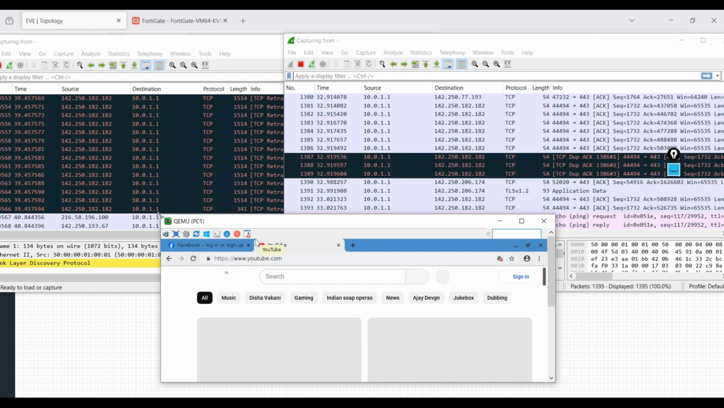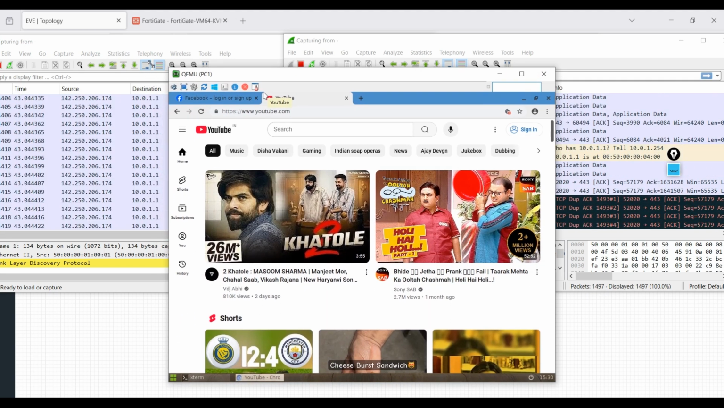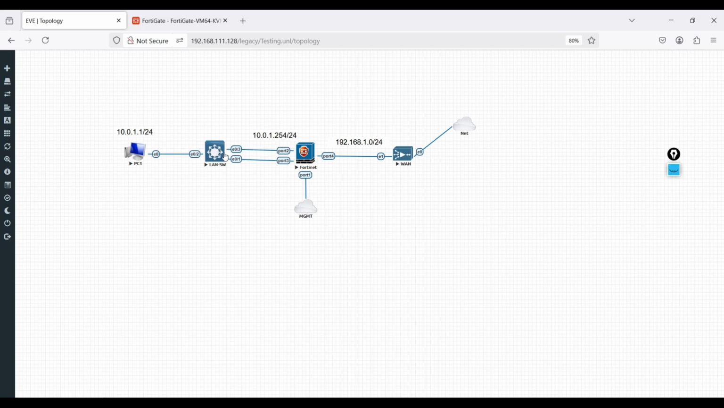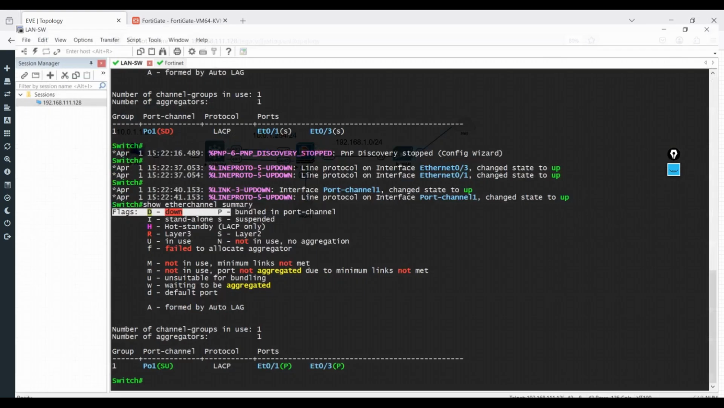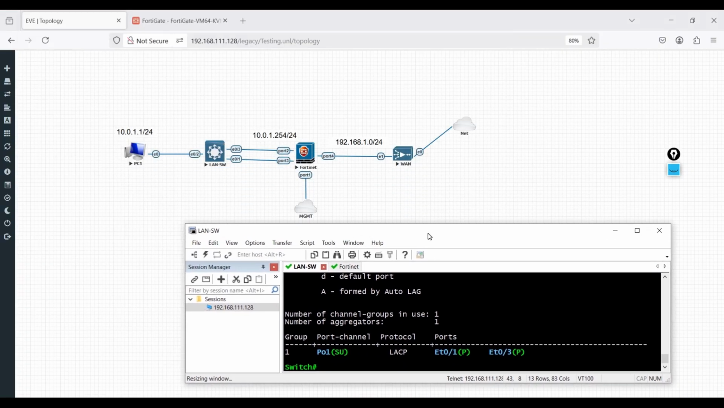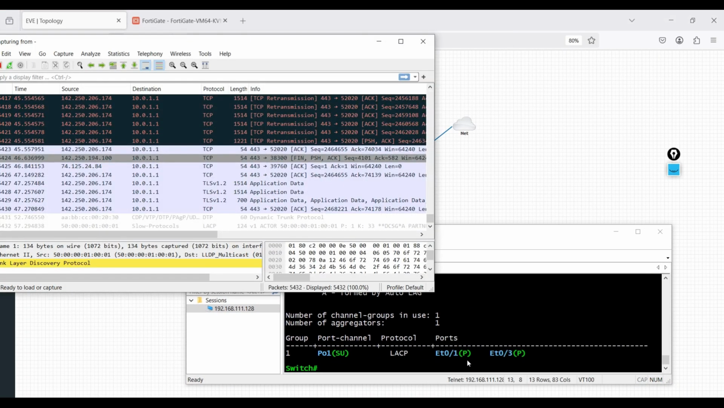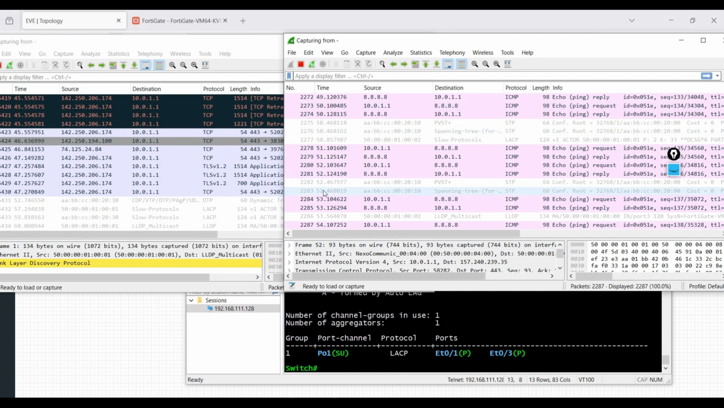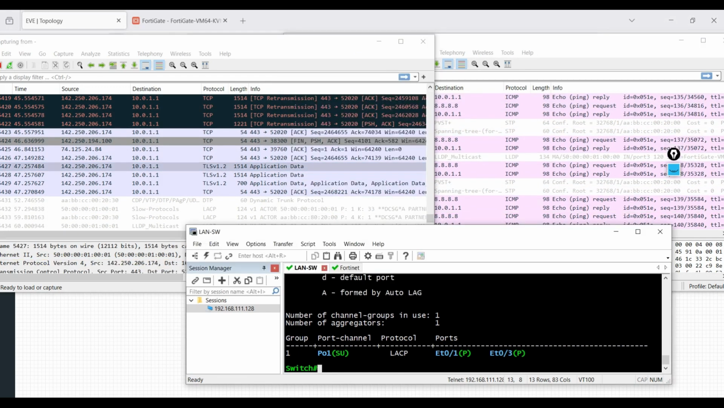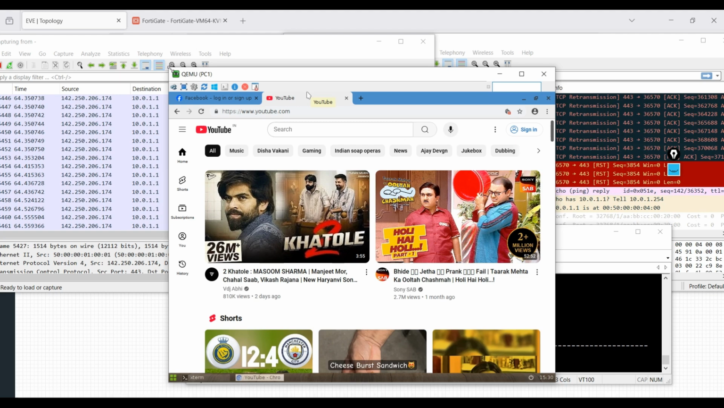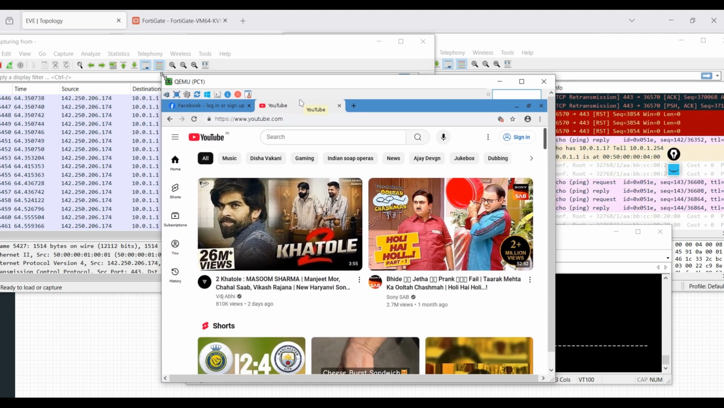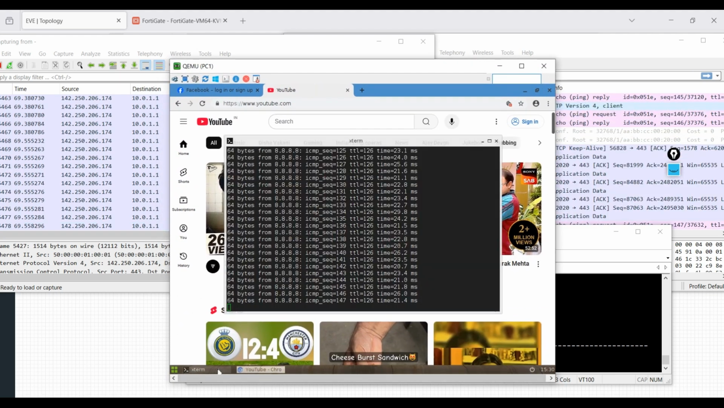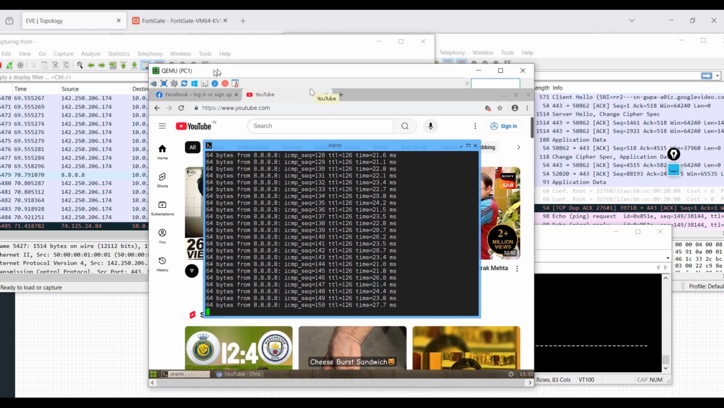Now let me do one thing. I will shut down this interface E0/1 to see if traffic will switch over to E0/3 or the port 2. So let me minimize it and open both the captures side by side to make it easier for you guys to understand. And let me show you the ping response as well, side by side.